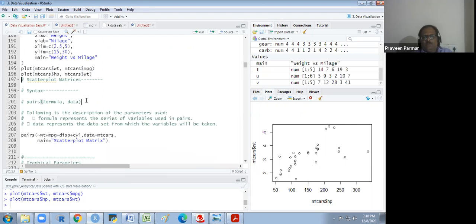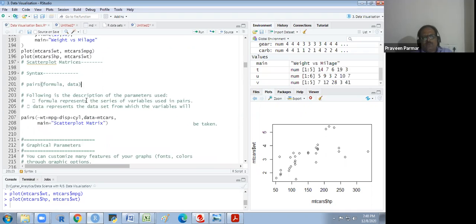Now we see the pairs plot. In a pairs plot, we see there is a formula, then data. So this is the formula. There is no dependent variable because it is basically a correlation plot. So we start with a tilde and write down the variables: weight plus mileage plus displacement. Whenever we use the tilde, we will use the plus. We will not use the comma.